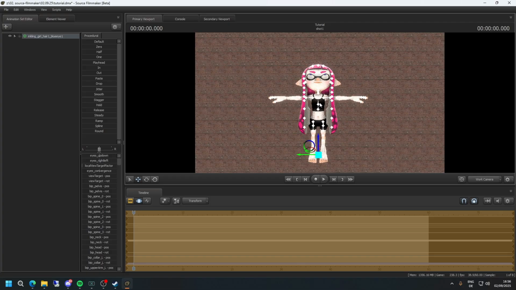Now you will see a problem rather quickly. She's T-posing and her eyes are looking straight up. We want to get rid of that by dragging the local view target factor inside of this mode. You want to drag it all the way to the right. Now you can see her eyes in fact moved, and we can go ahead and basically move those eyes.